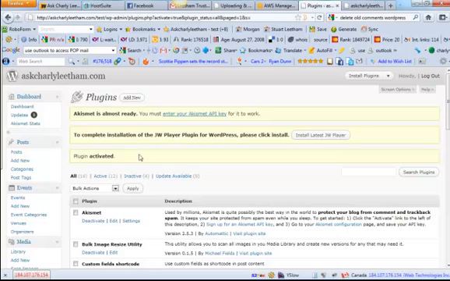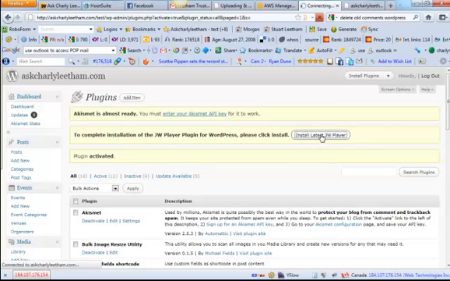Now once you do that, you'll notice that you get the mustardy yellow warning bar at the top under the plugins menu. It says, to complete installation of the JW Player plugin for WordPress, please click Install. Now, it's really important you do this, because if you don't do this, your player's not going to work. So I'm going to click on the Install Latest JW Player.